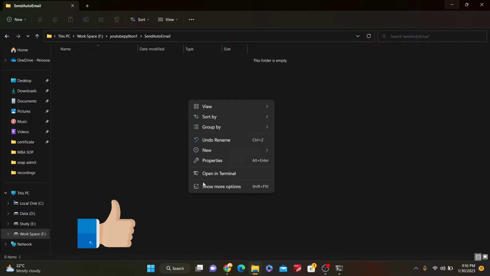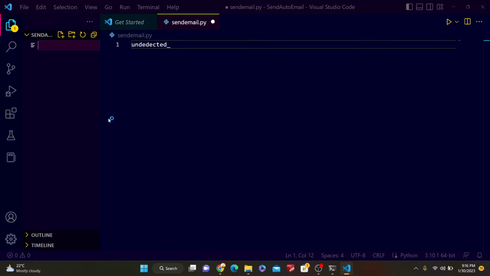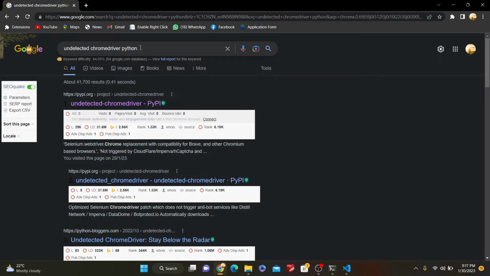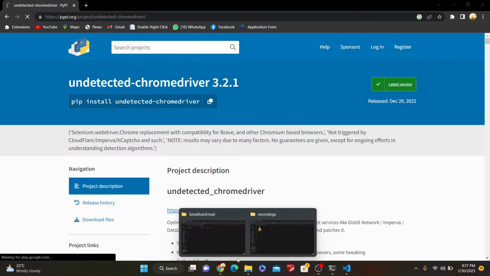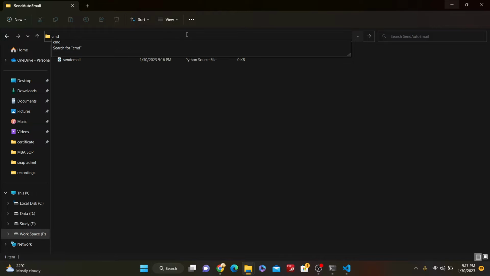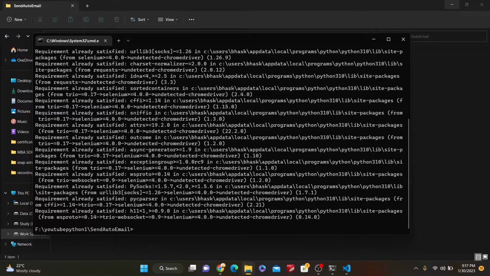So let's start. At first open the VS Code editor, open whatever you have, and now create a Python file named send_email.py, and now you have to install two packages. First undetected Chrome driver and next Selenium. For this just go to Google and search for undetected chromedriver Python and go to the PyPI site and copy it, and now open cmd, the command prompt, and just install the package. In my case already satisfied, and now you have to install Selenium.